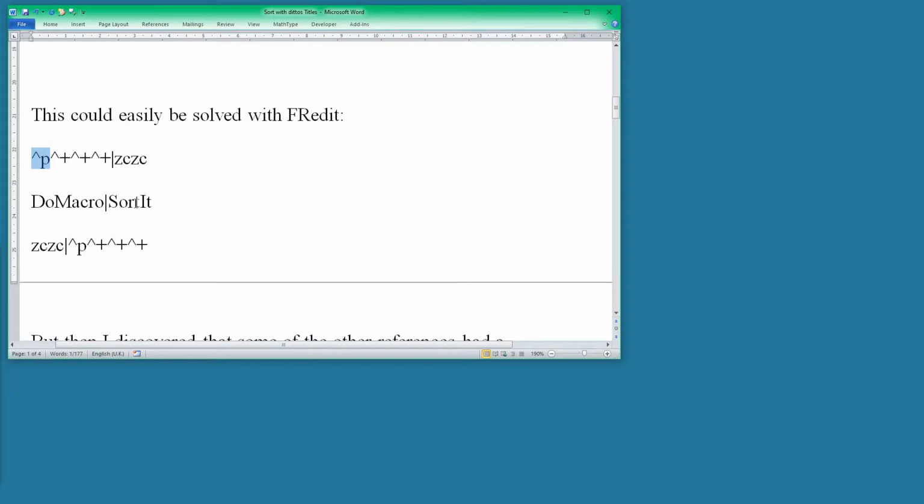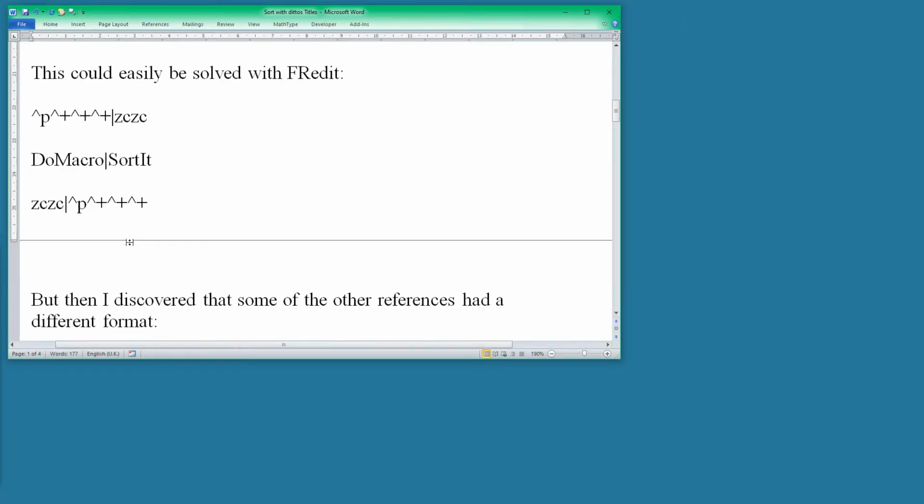So we can do a sorting, and this is something that some of you may not have picked up: within Fredit this may look like a find and replace, but it's not. It's an instruction, if you like, to do a macro, a particular macro. That's the name of the macro, and obviously if you're going to use this you've got to have the sortit macro loaded on your computer. So once the paragraphs are sorted, then we can replace the ZC with what it was originally, the carriage return and the 3 M dashes.